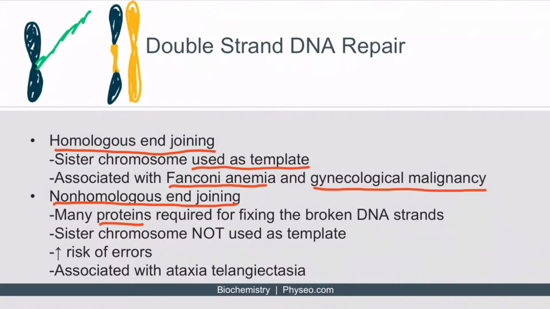In non-homologous end joining, proteins are used to fix the broken DNA strands rather than the sister chromosome. So the sister chromosome is not used as a template. This type of repair mechanism is more prone to cause errors. So there's an increased risk of errors. You should also know that defects in this type of repair mechanism are associated with ataxia telangiectasia. This is a hereditary immunodeficiency that is also associated with spider angiomas and cerebellar defects.